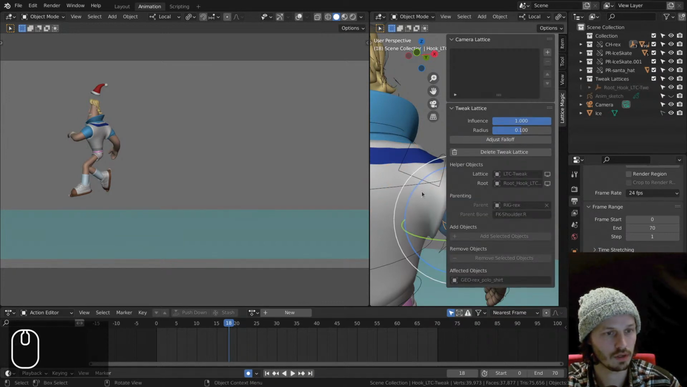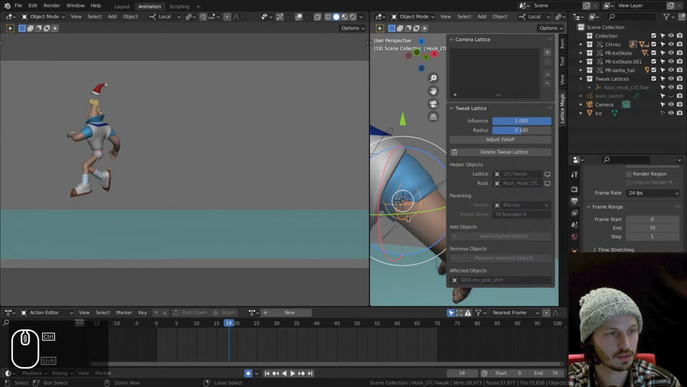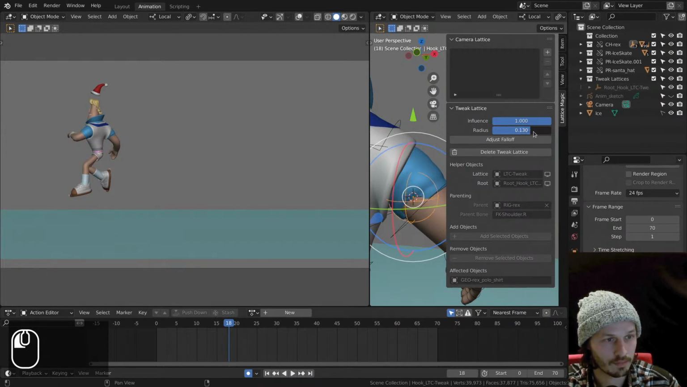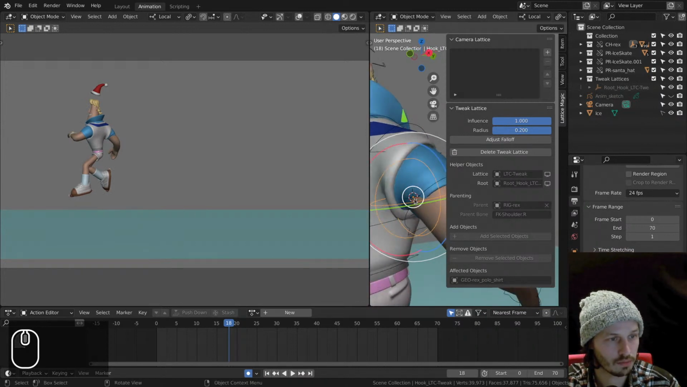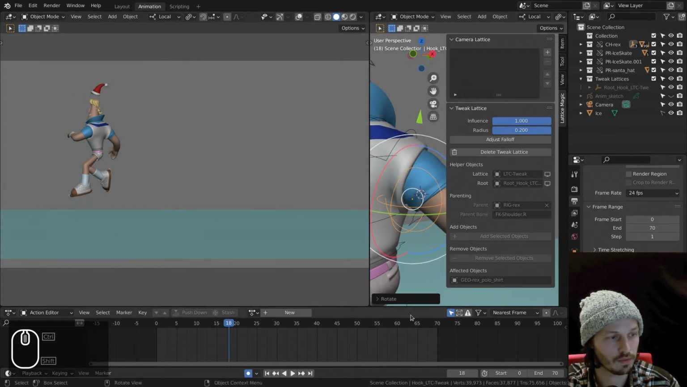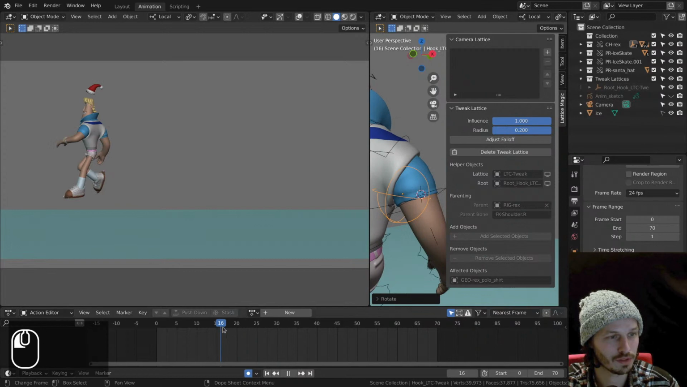Now I've got a couple of extra options, but what it did was create basically an extra bone. It's not a bone, it's a lattice. I can change the radius here. And now I can actually move that out a little bit and pose it wherever I want. And it's following the rig.